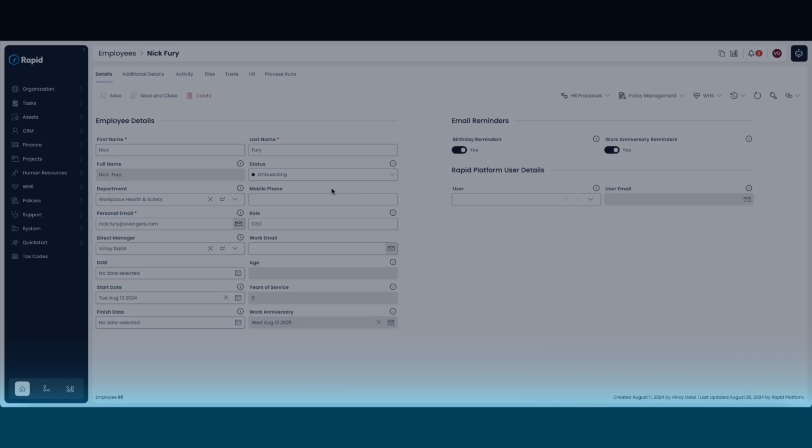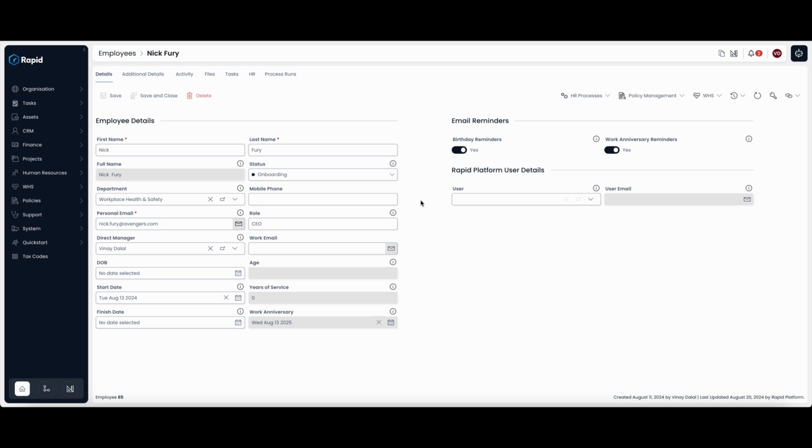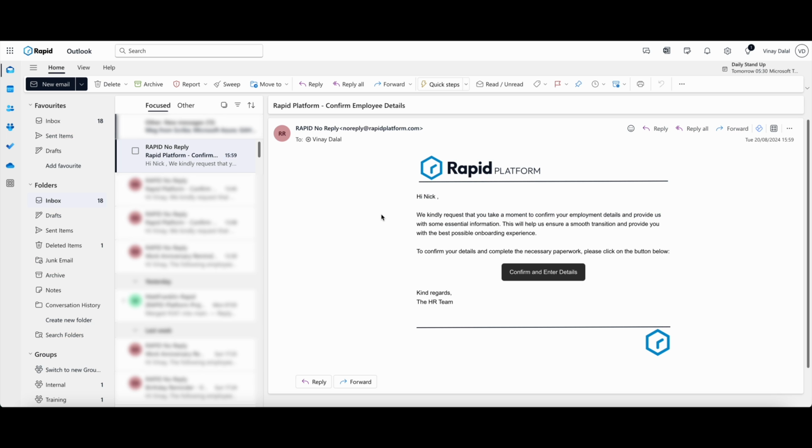Filling up the online form. As the onboarding process is initiated, the system will automatically change the status of the employee to onboarding. An email is sent to the employee's work email ID. This email has an introductory text and a button to confirm and enter details.